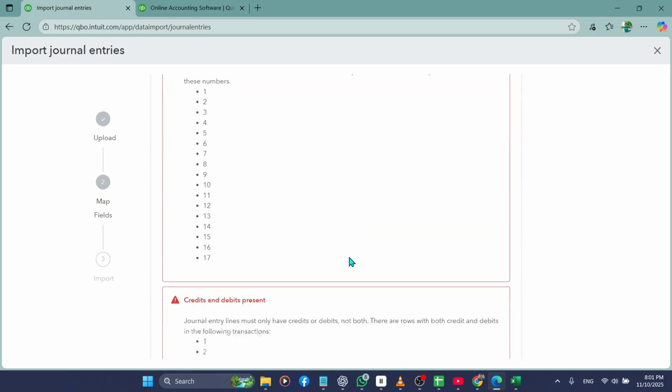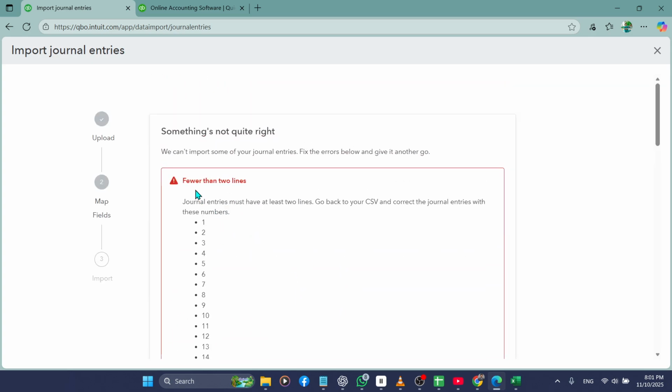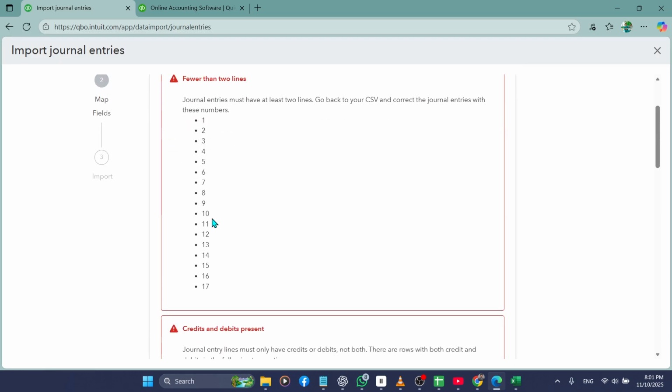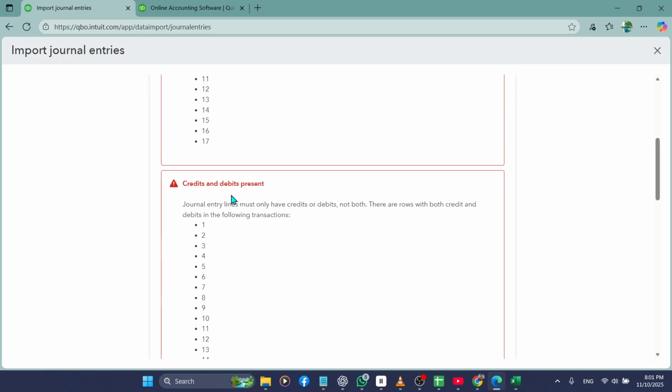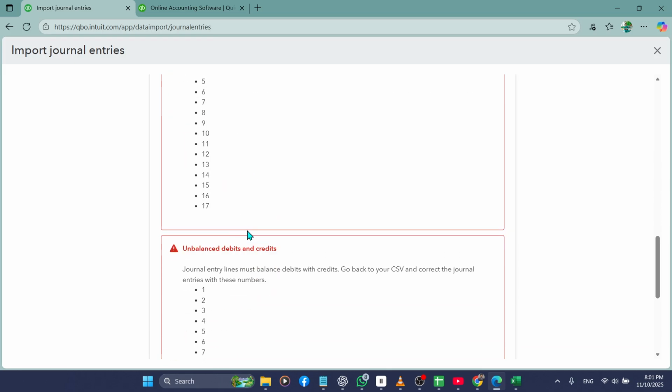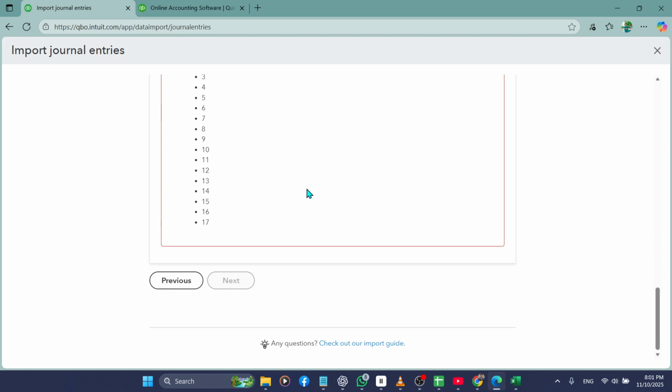QuickBooks will confirm that your import is successful and you'll be able to see your Excel data instantly added to your selected section, whether that's your customer list, product catalog, or chart of accounts. And that's it. You've successfully imported your data from Excel into QuickBooks Online. This method saves you from manually entering large amounts of information and helps keep your financial records organized and accurate.